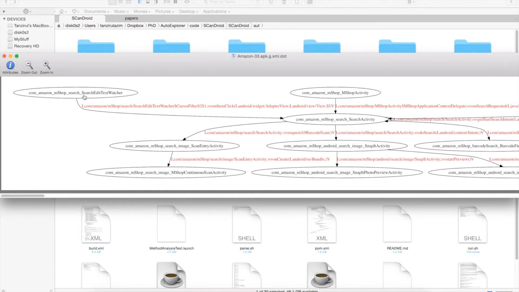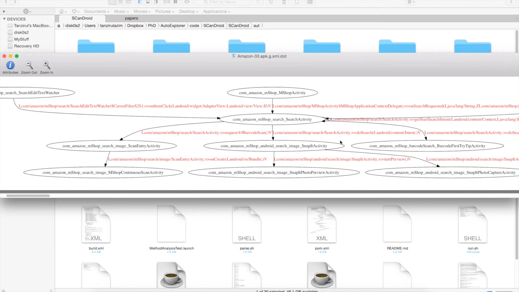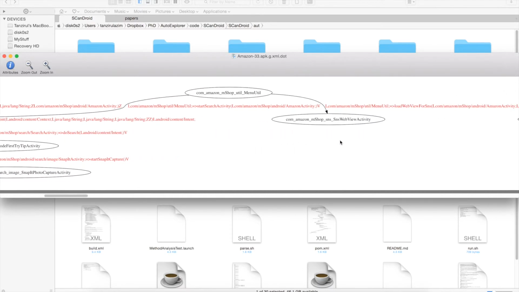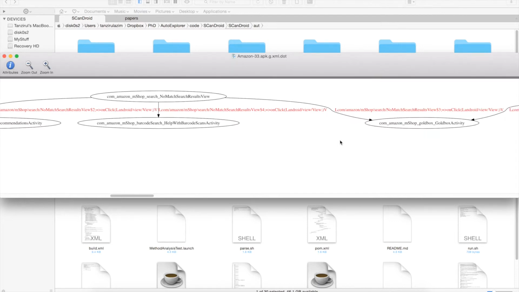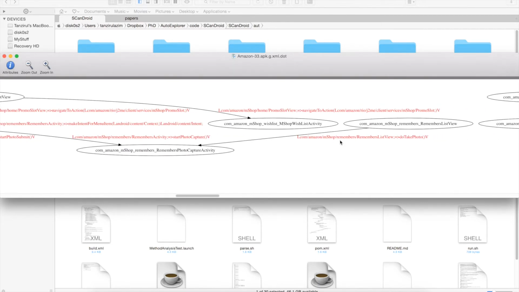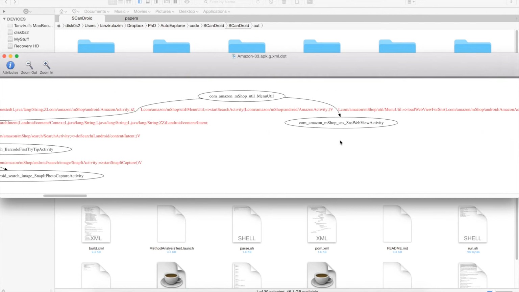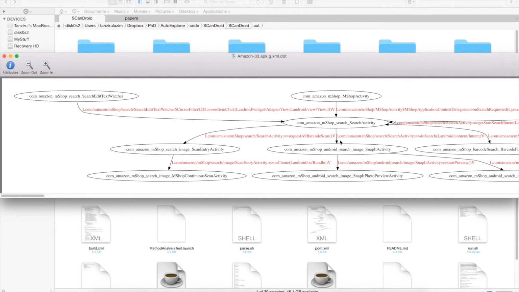The activities with no incoming edges are actually the entry points, so they can be used as the entry points of the application. As you know, in Android there can be multiple entry points. So this is the graph, the activity transition graph, which is a higher level representation of the application. So this is the process of creating an SATG using A3E.